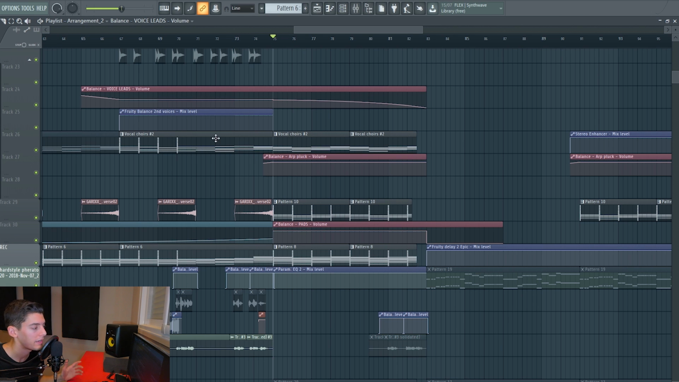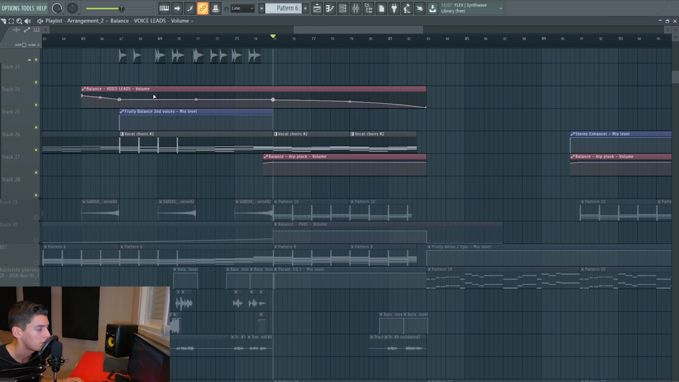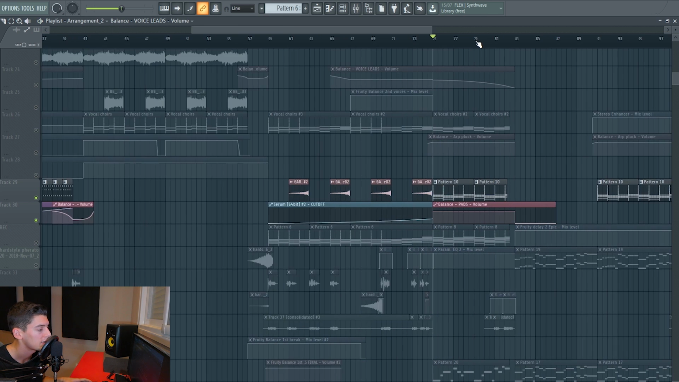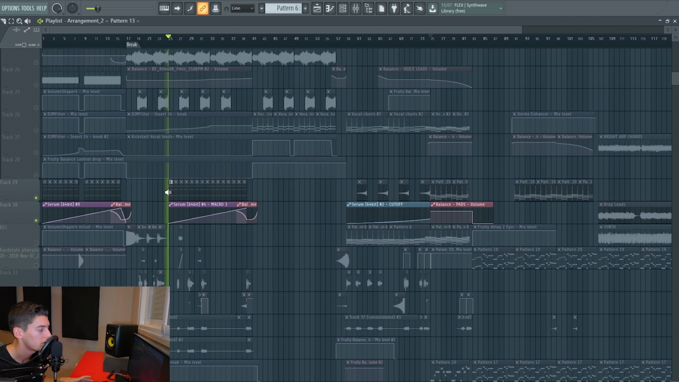So what do I have here? I still have these vocal sounds, but as you can see with this volume automation, they are fading out. So it's like I'm switching from the first vibe to this new one. I also added this plug here. That is the same sound as the arpeggio on this one.